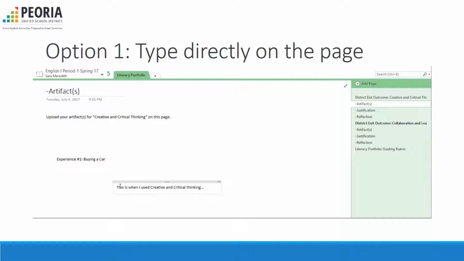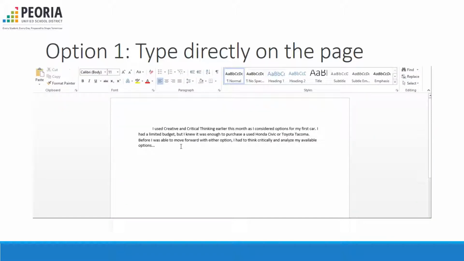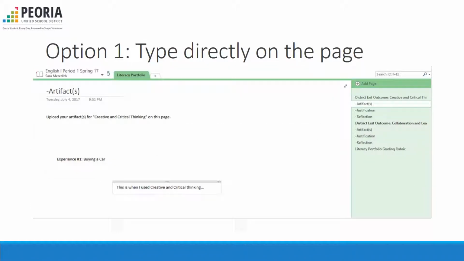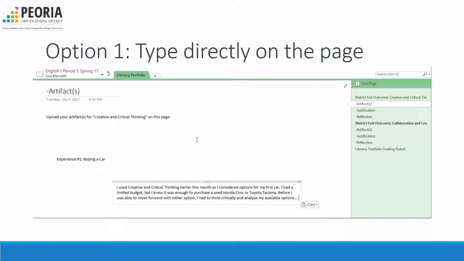If you happen to have the document already written out and it still serves as an example of a time that you used the exit outcome, you can go to that document, copy by right-clicking and clicking copy, and you can paste it into your document by right-clicking and choosing paste.